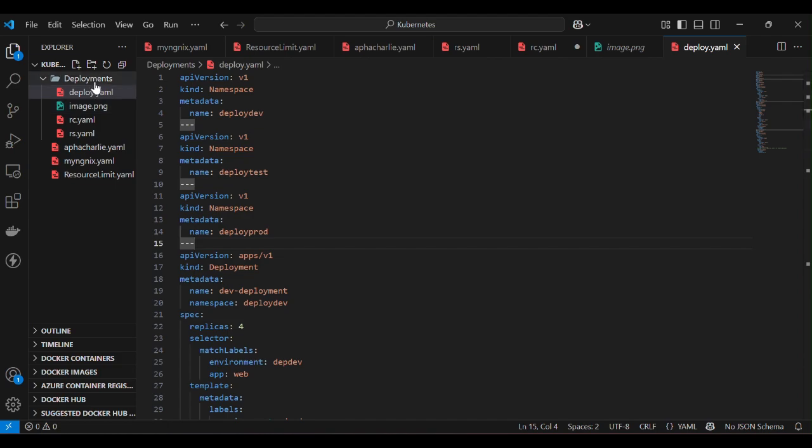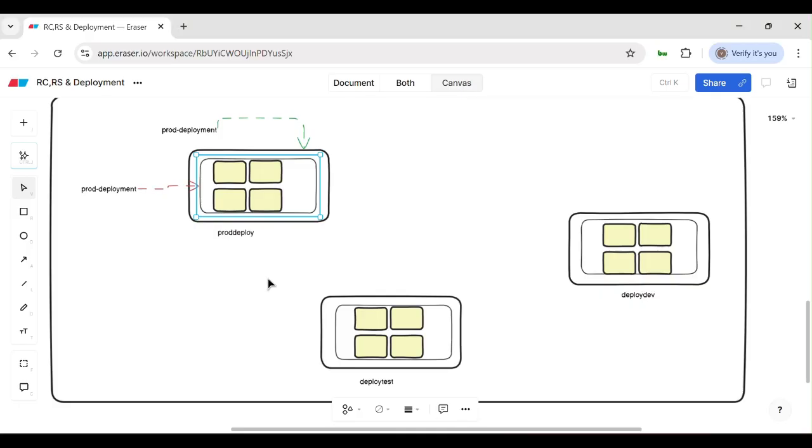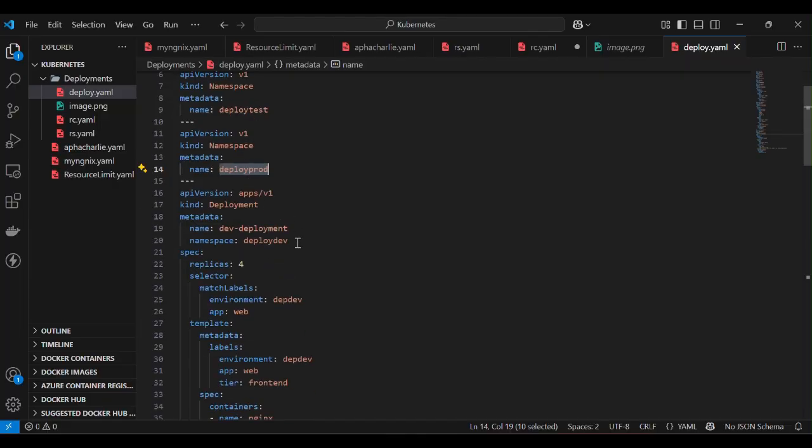Maybe then we will change the order as well. So this is deploy dev, deploy test, and deploy prod. These are our namespaces, right? So let's see in the picture. Deploy prod is our namespace, which is fine. If we go inside this, the API version is apps/v1, kind is Deployment. In the previous one it was replication set and replication controller, but here it is deployments. What is the namespace? What is the name of the deployment?